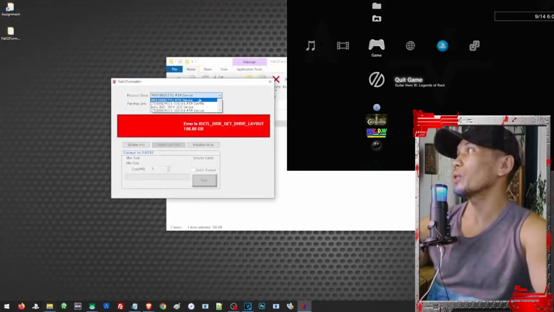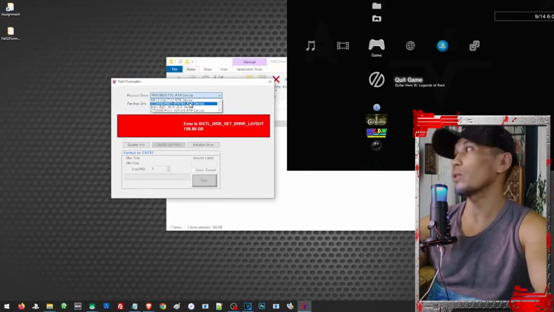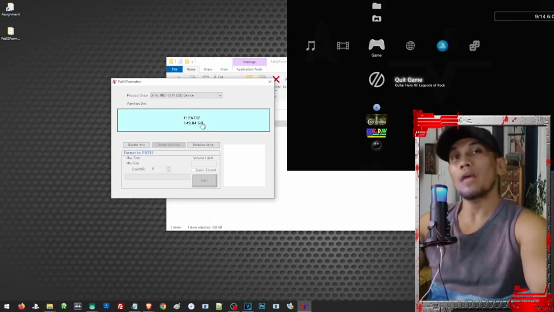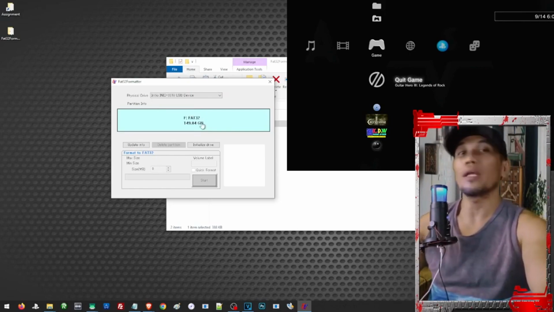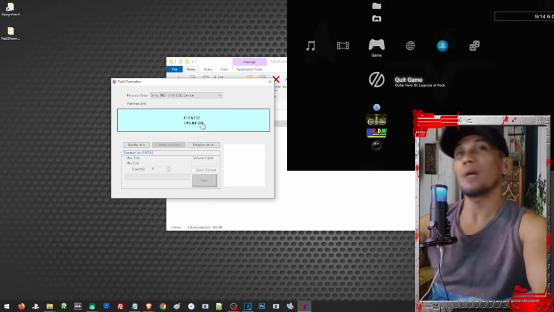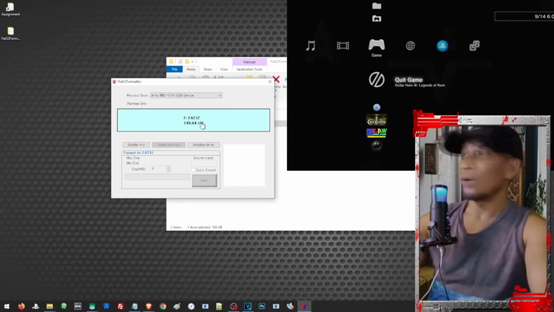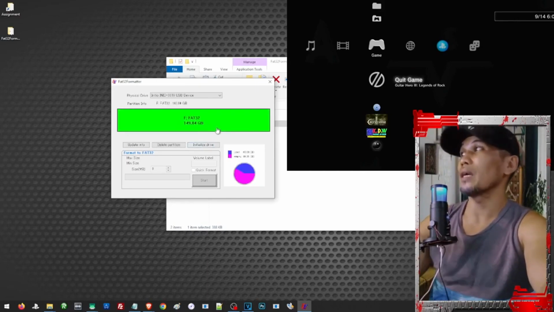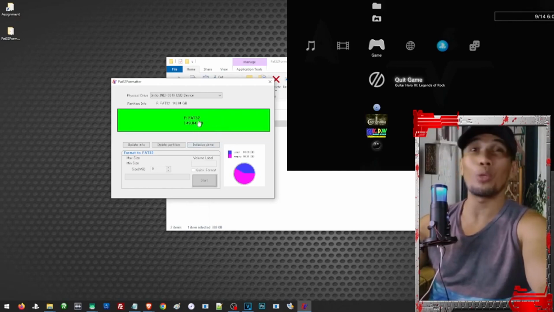So on this part, you can choose here the drive that you want to format to FAT32. Just make sure you have the correct drive here, because formatting the hard drive will erase all of its content. So make sure that you have backed up all of your important files, or you will definitely lose them. So I just click on this area, then initialize the drive.